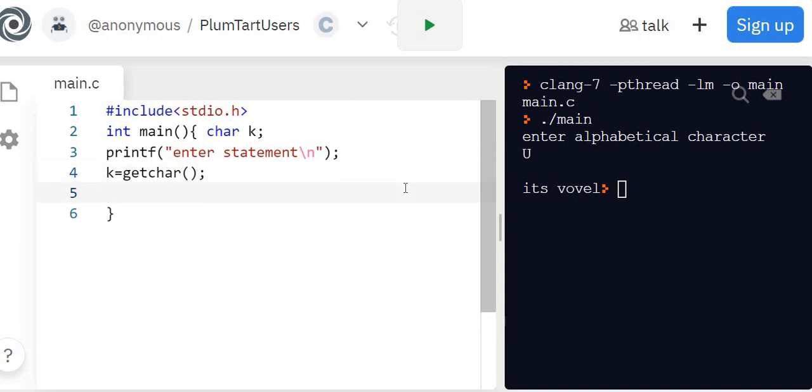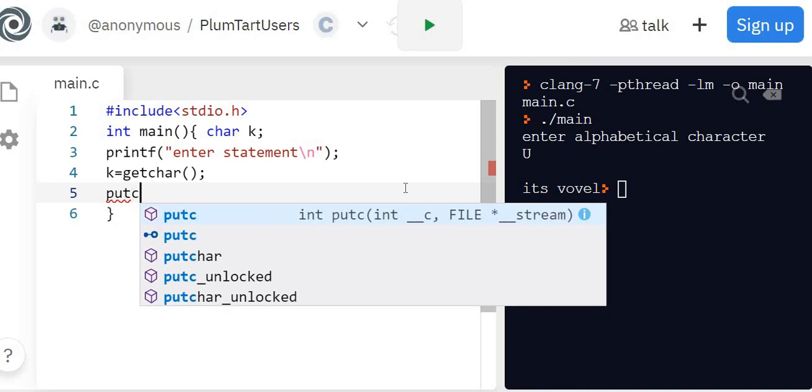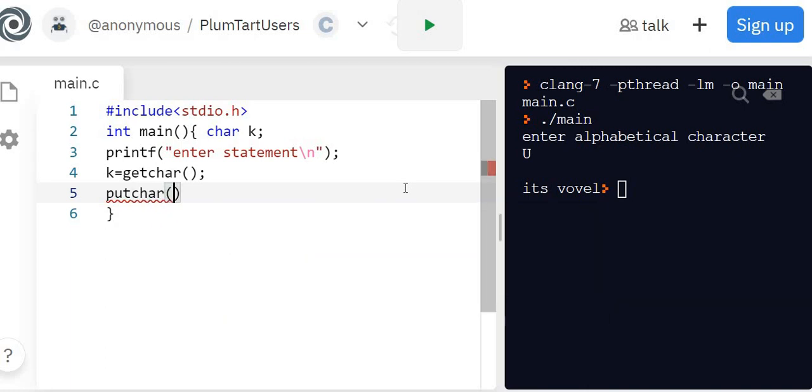To print the character, we'll put K. So K will be printed. Now here the user will go on entering the numbers. This program will work for a single character, but we want to read a complete statement. So we must read every character of the statement until the end of line.